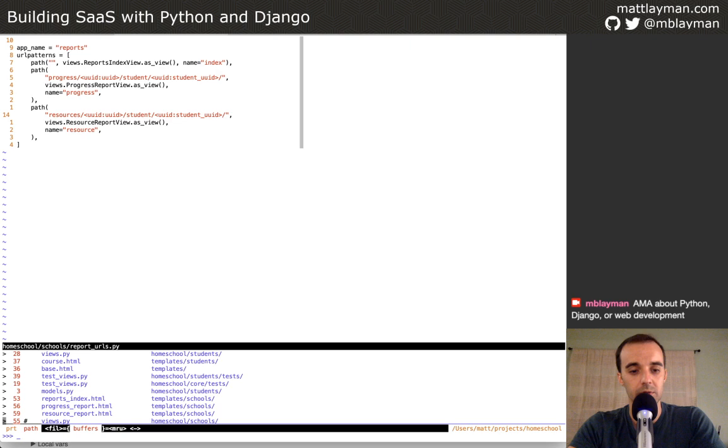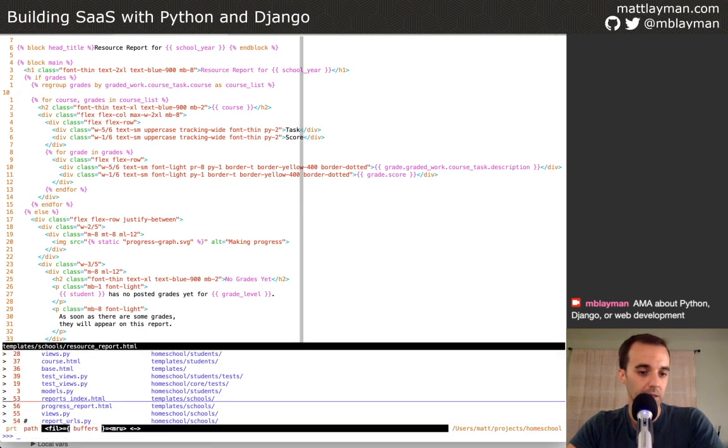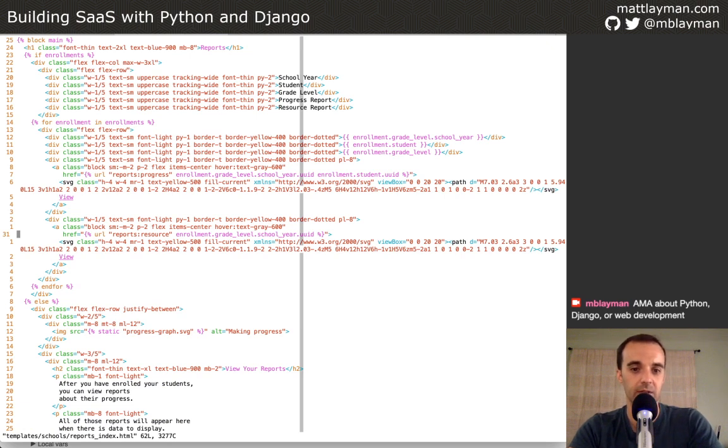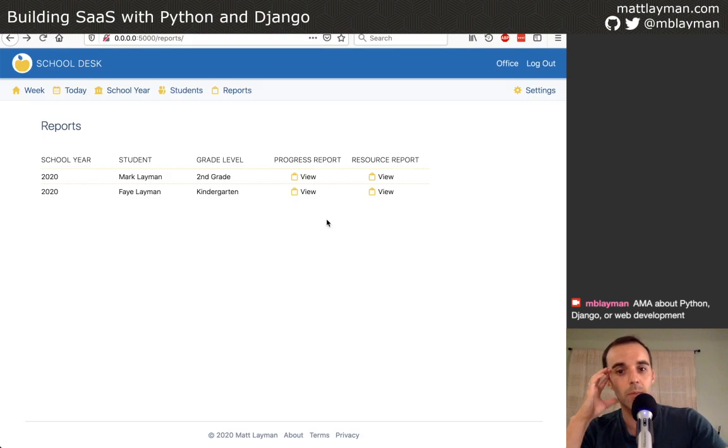So let's go back to the resource report. Nope, excuse me, wrong one. The reports index page where I have this thing defined. And you can see it's going to follow the same format that's in the report's progress URL, where it's taking this enrollment student UUID as extra data that is missing. So we're going to add that right here. And by adding that, now our URL should work properly.